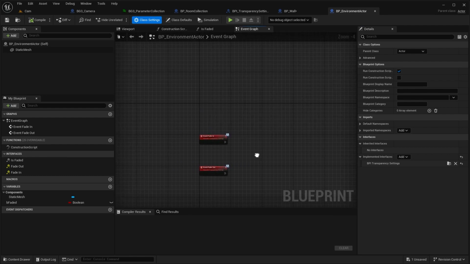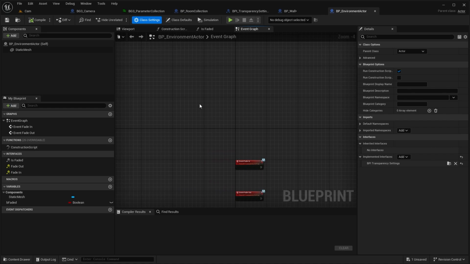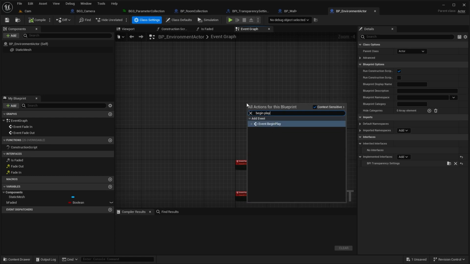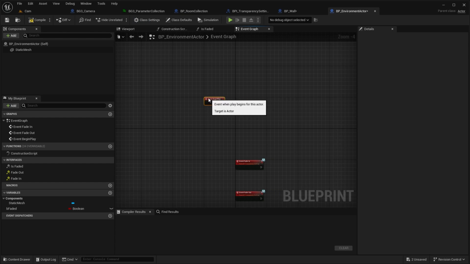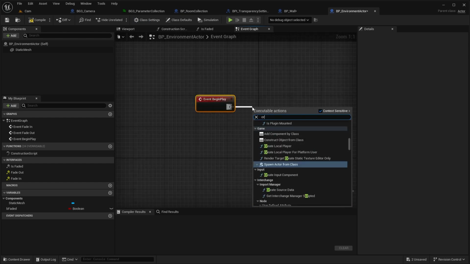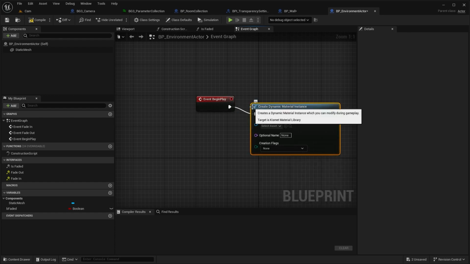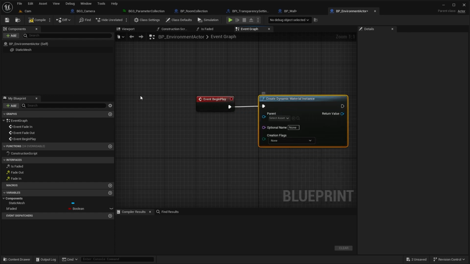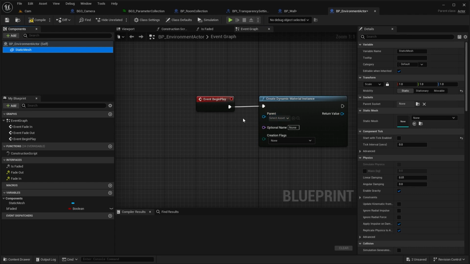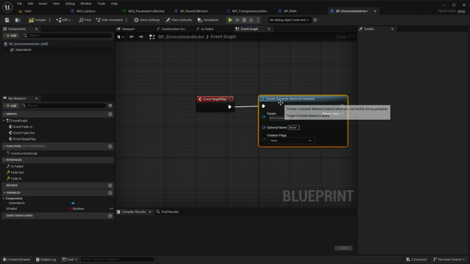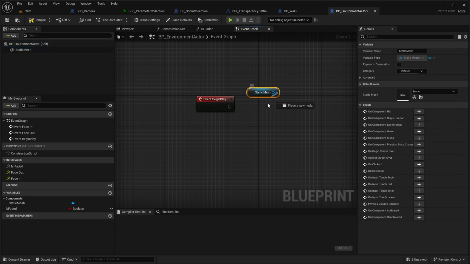What we're going to do is first of all make a dynamic material instance for the material so that we can adjust values on the fly. And to do that, we are going to begin play, drag out from that and say create dynamic material instance. And the parent, we want to select our static mesh. Oh, I got the wrong one. If I drag in static mesh first and drag out from that, create dynamic material instance. There we go.